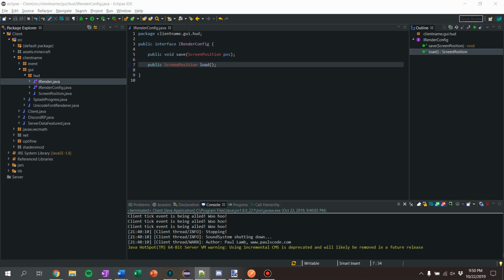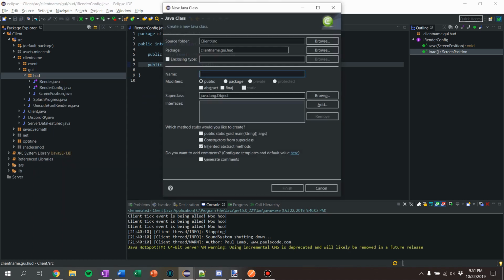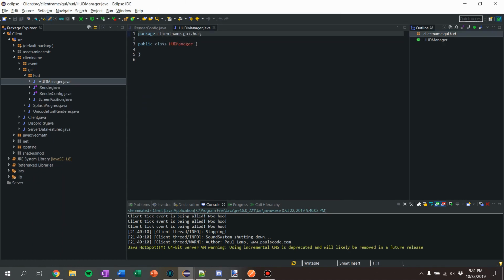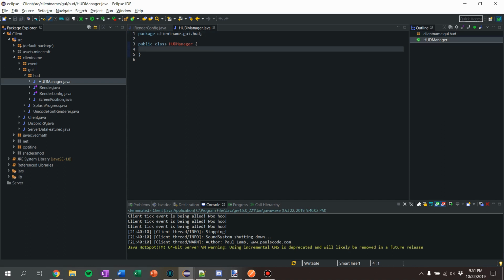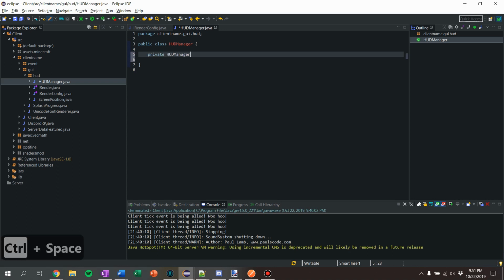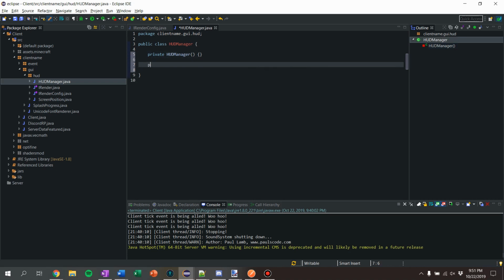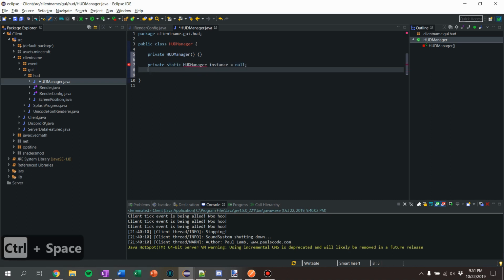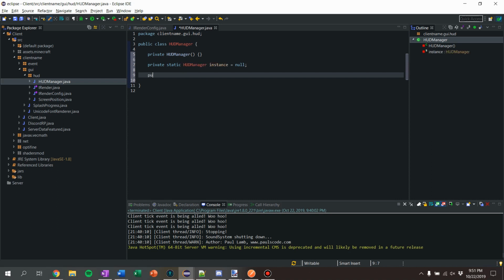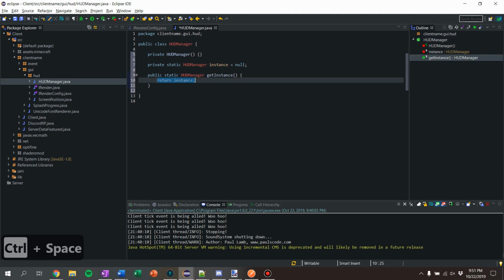So now we're going to make a new class. This is going to be called the HUDManager. This will basically take care of registering UI elements to the screen. It also takes care of rendering them. So we're going to say private HUDManager, because we're going to have an instance of it, so there's no need for a public constructor. We're going to say private static HUDManager instance equals null. Then public, we want getInstance, and we say if instance does not equal null, return instance.